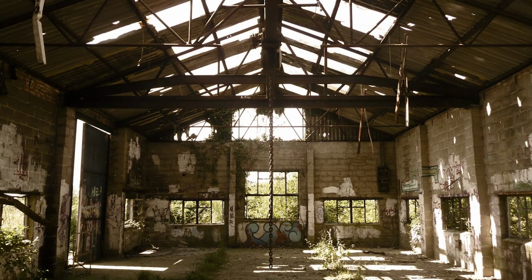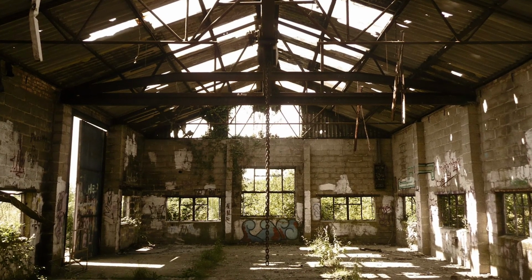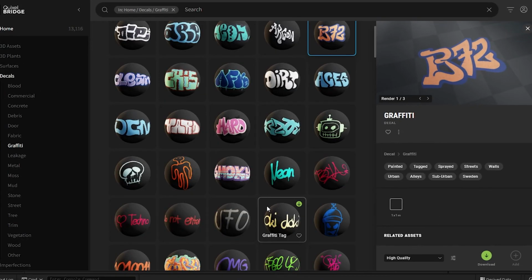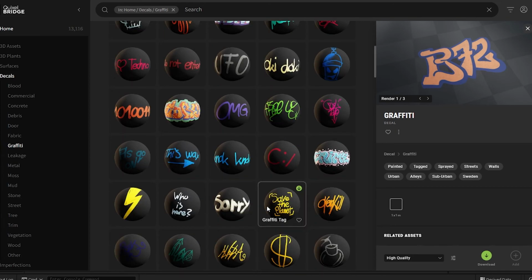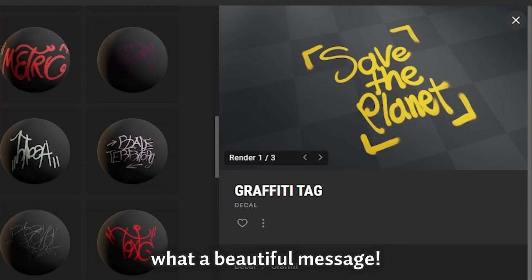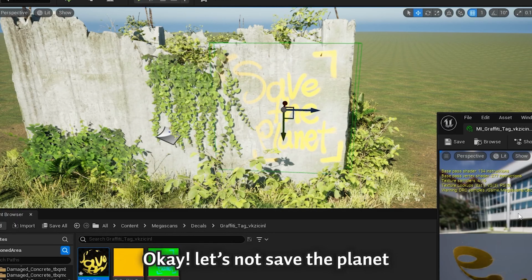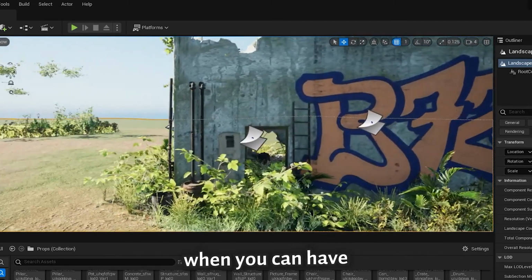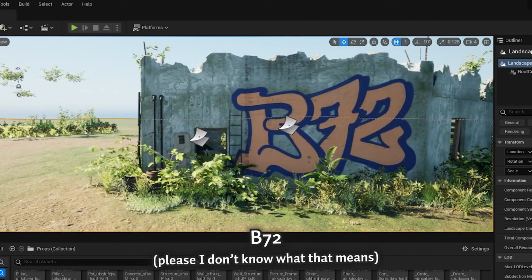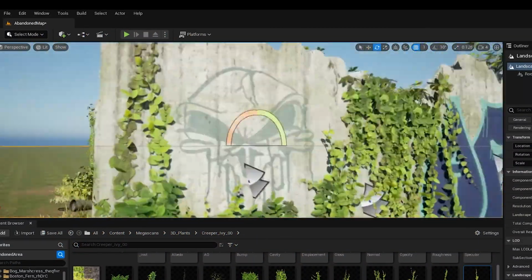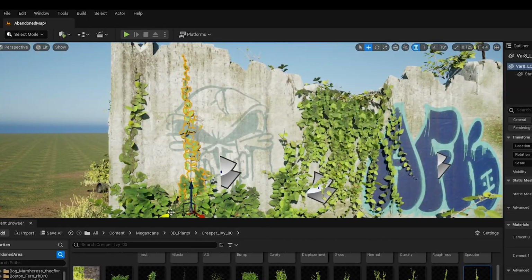Now, I have seen a lot of references where murals are painted on the walls of these abandoned buildings. So, Megascans have these amazing stickers or graffitis like this. Let's save the planet. What a beautiful message. Okay, let's now save the planet. Well, who needs a morality message when you can have P72? Please, I don't know what that means. At least this skull looks cool. And I did all the other detailing, and now we are off to the storage building.